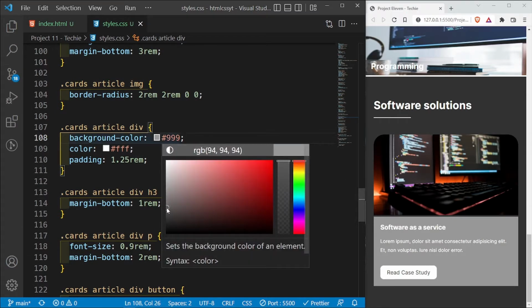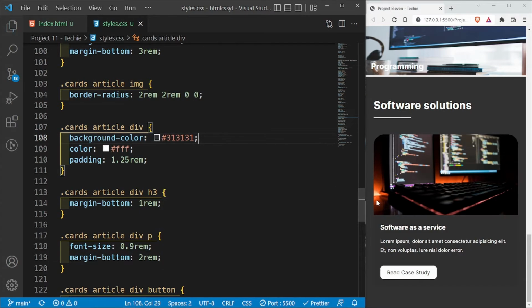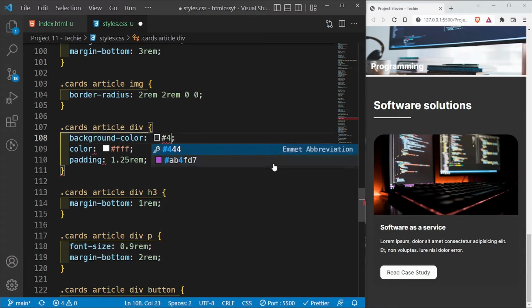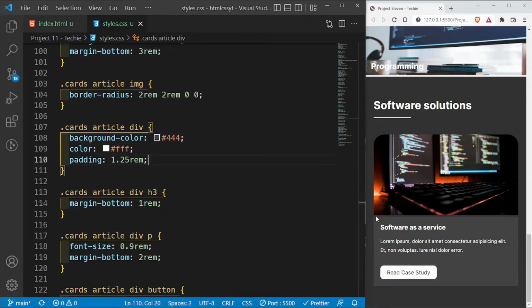Sorry, not upwards but downwards, and then change this into hexa values. So let's say 31 is a bit dark, so let's say 444. Okay, that's much more manageable. And then notice that the reason, by the way, we have these kind of small spaces is because of the image. It's because of how I exported the image.